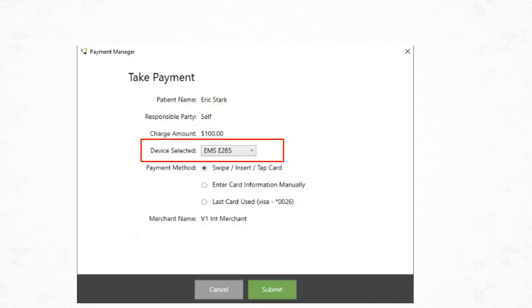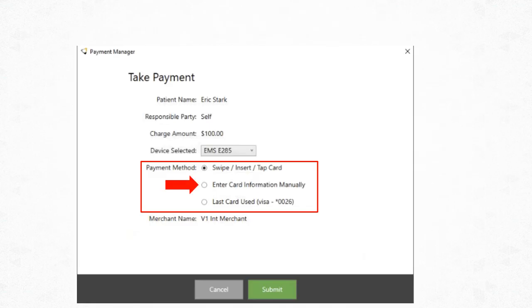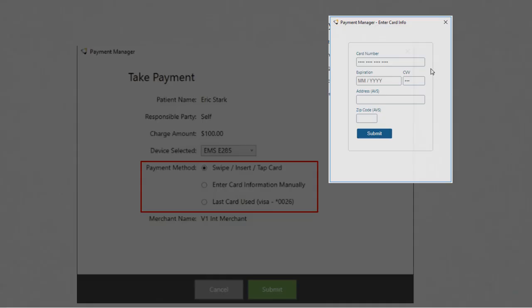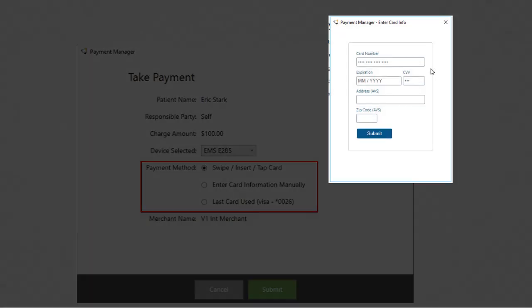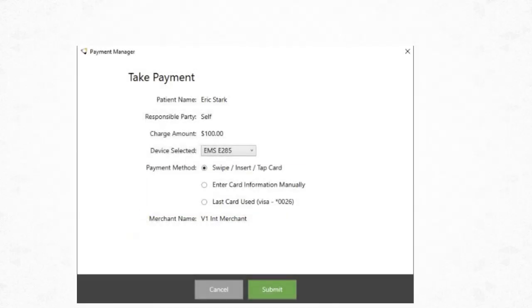On the Take Payment window, ensure the correct device is selected. Next, select the payment method. In our example, we will select Swipe, Insert, Tap Card. However, if the card is not present, you can select to manually enter the credit card information. If a previous card was used, you can select to use it.